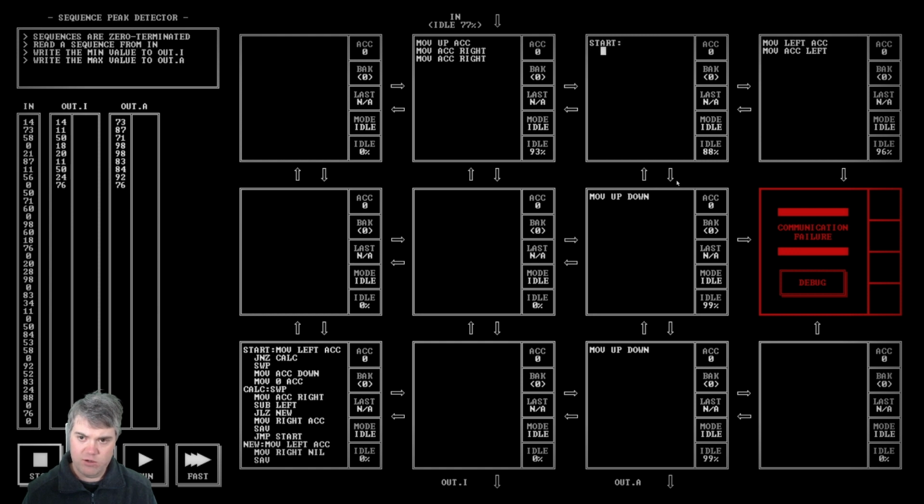So if we do, I take whatever we have, we swap. Backup goes to the accumulator. Oh, we move accumulator right.